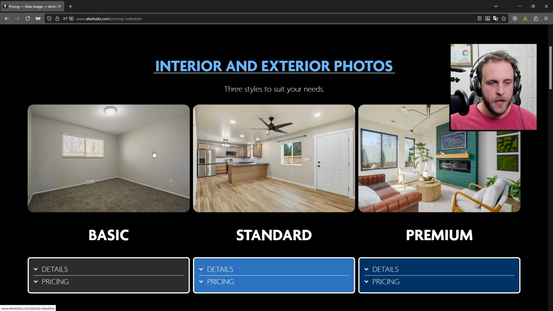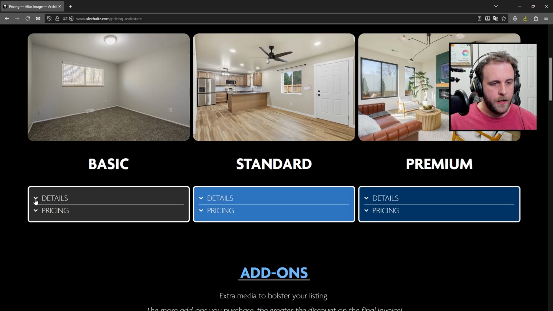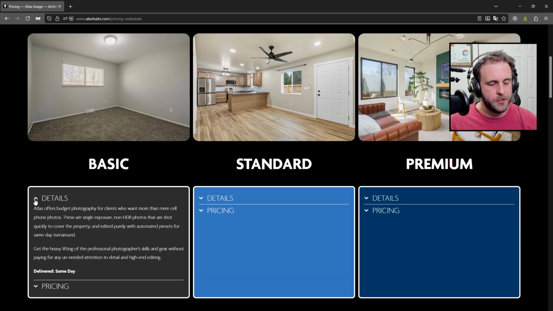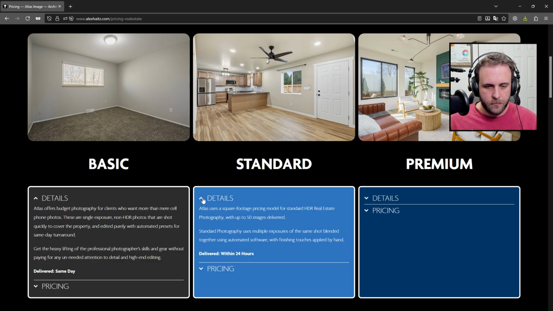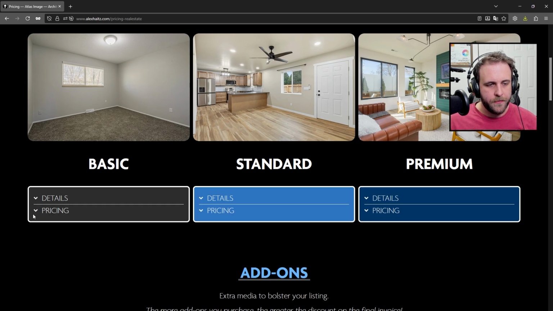when standard actually technically is an HDR method. So if you come here on the pricing page, you can see the three different styles, and you can hit the little drop down to see the details about all of the individual methods and how they work, when they get delivered, and then you can drop down the pricing.